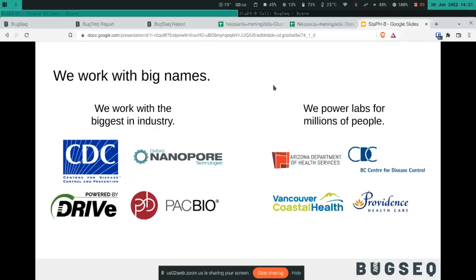Just a couple of the names we work with. So on the industry side, we work with CDC, we work with all of the sequencing companies. We have a project with BARDA right now to develop a respiratory metagenomic assay. And on the public health clinical side, we work with public health, we work with networks which power labs for millions of people. And these are just a couple of our close collaborators listed.